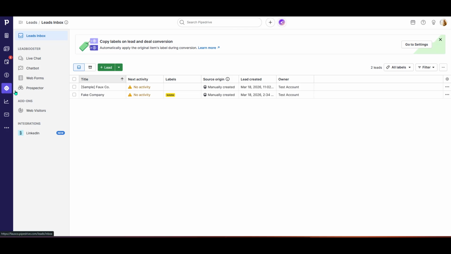Start by opening Pipedrive and looking to the left-hand sidebar. Click on Leads, then choose the Leads inbox. This is the central place where your lead records are listed in a table view, making it easy to scan names, companies, labels, and any other columns you've set up.